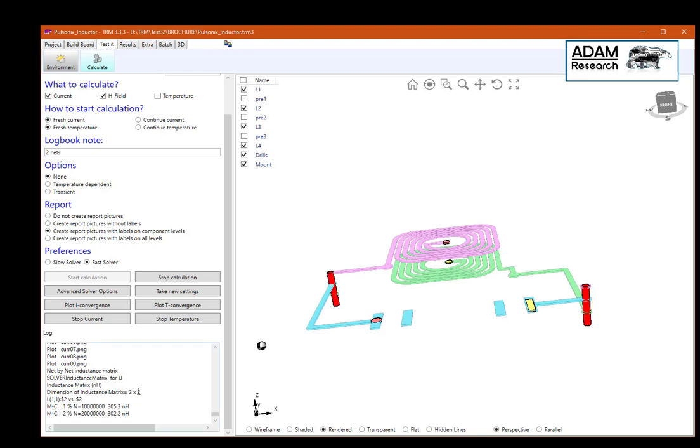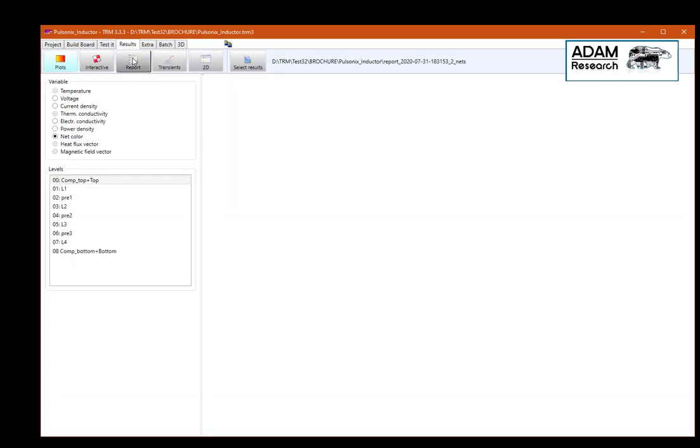What about the inductance? The matrix now is 2x2. The self-inductance of the pink one, the self-inductance of the green, and the mutual inductance. The matrix is symmetric, so it has to be calculated only once. I'm just pausing a little bit. Calculations are done. And let's have a look in the result report.